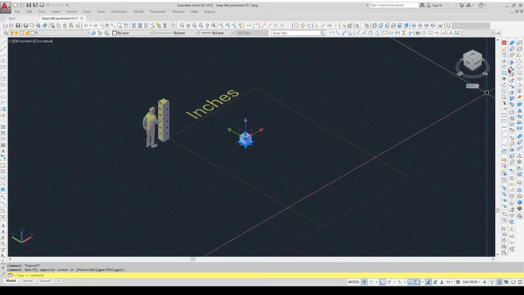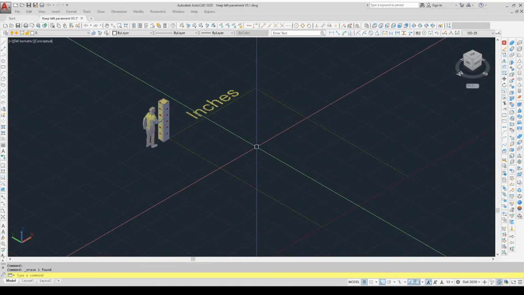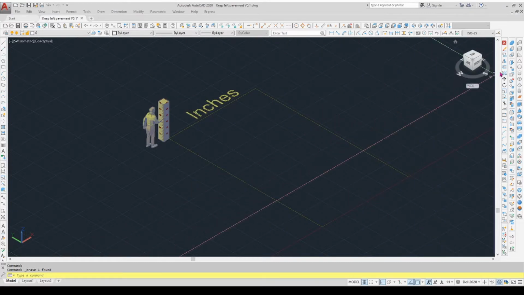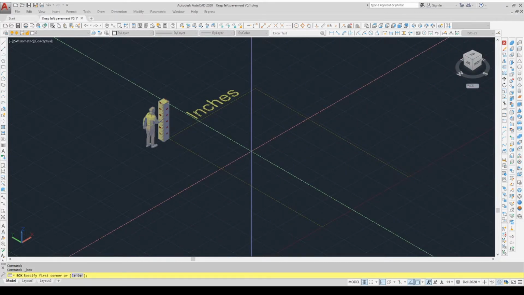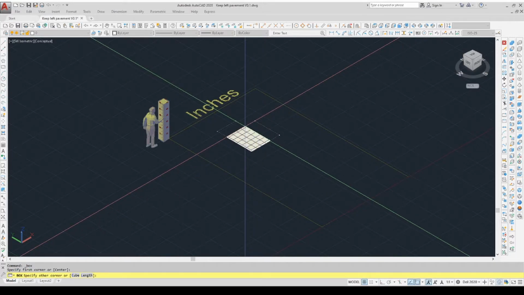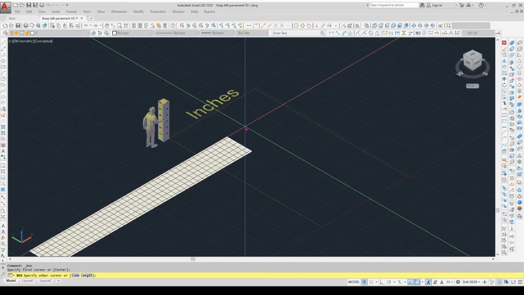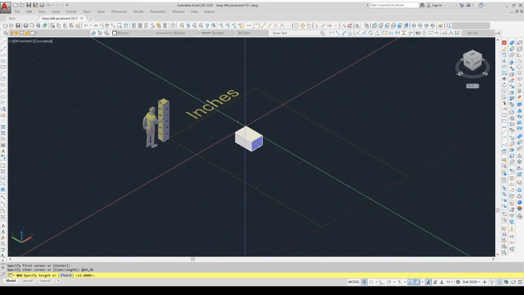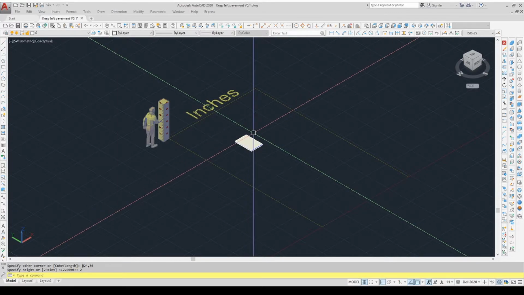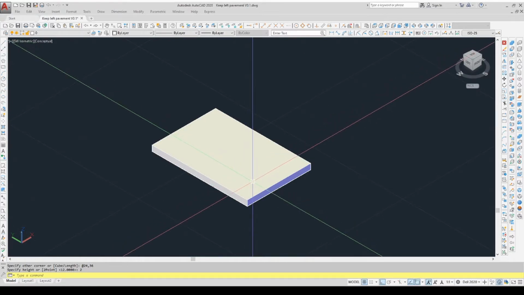So first we'll get rid of the demonstration block by pressing delete. The first thing I'm going to draw is a standardized piece of paving, which is nominally 2 foot by 3 foot. We can draw that with the cube command, and type in the width, which is going to be 24 inches, the length, which is going to be 36 inches, and a nominal height, so let's say 2 inches. And what we get is a standardized paving block.